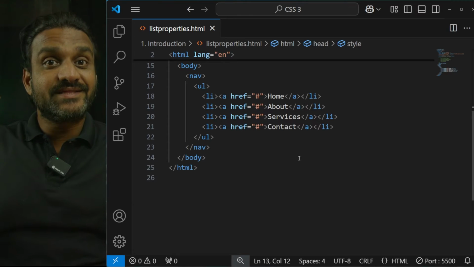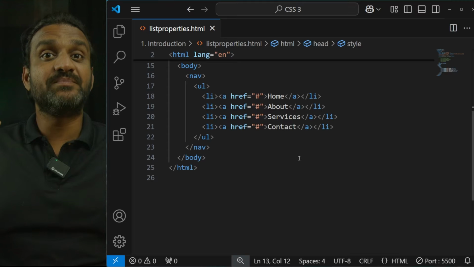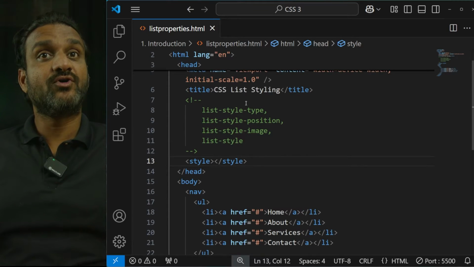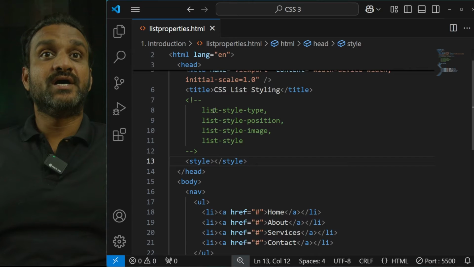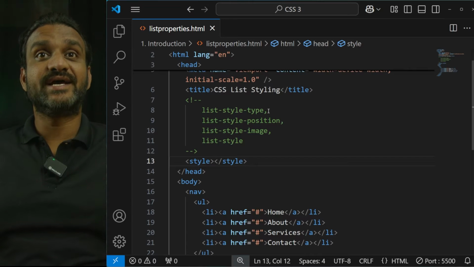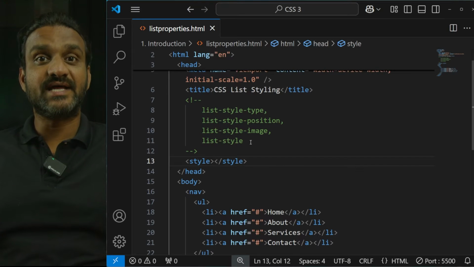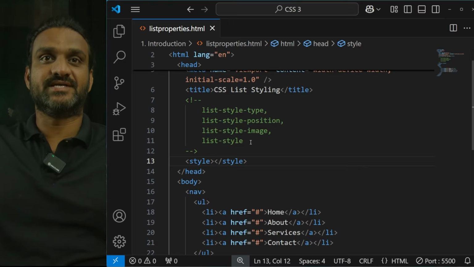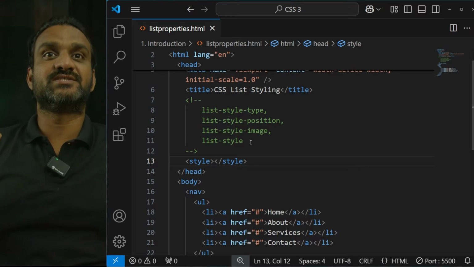Now I want to style this list. How can the styling be provided? For that we have four properties actually. The first one is list-style-type, then list-style-position, list-style-image, and list-style. The list-style property is one in which we can use all the above three properties in one single stretch. So that is the use of list-style.